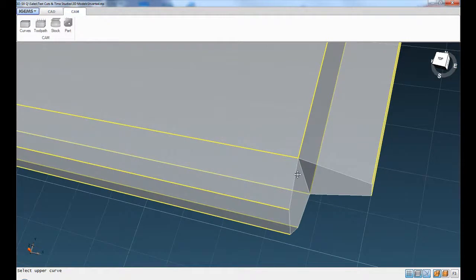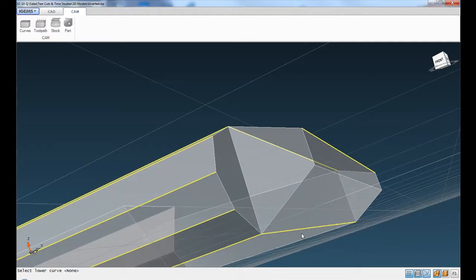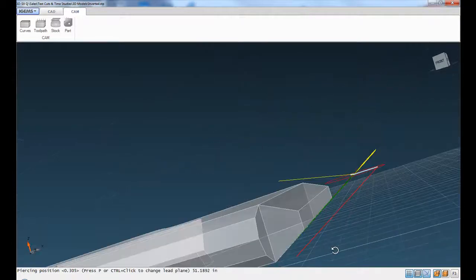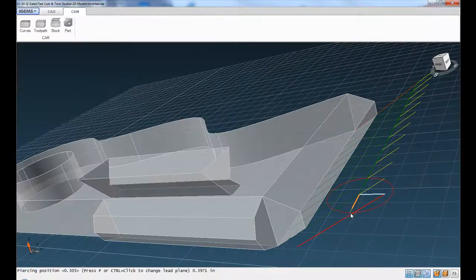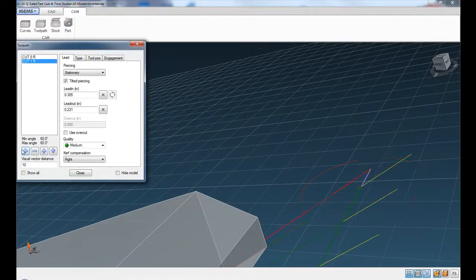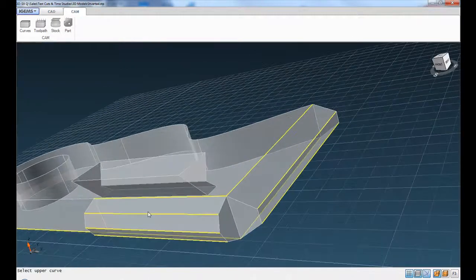And then we can do the lower bevel over here. So select the upper curve here, and we'll start from this end and go down to this end. And for the lower curve, we'll select that line down there. So that gives us that cut. And then again, we can specify our lead in and our lead out. And we'll come around to this side here.